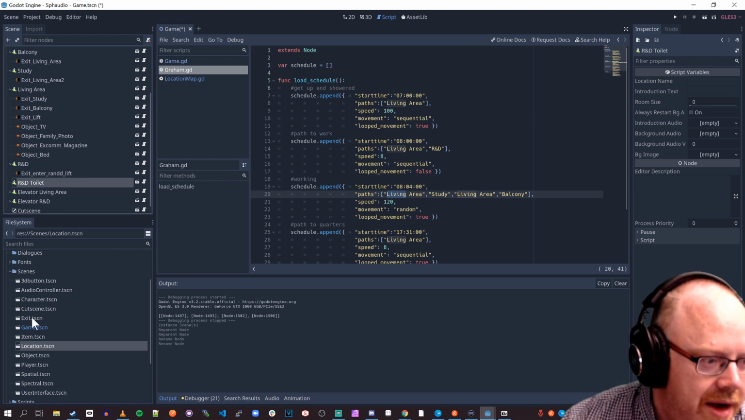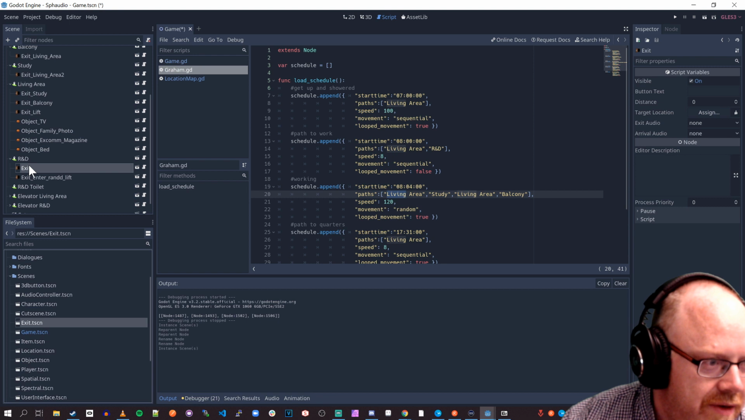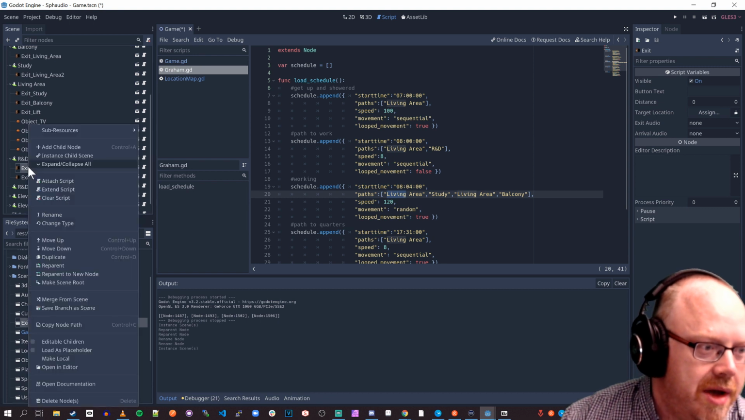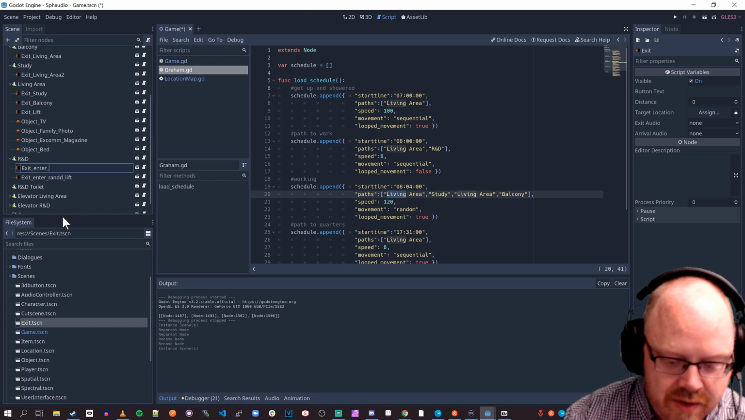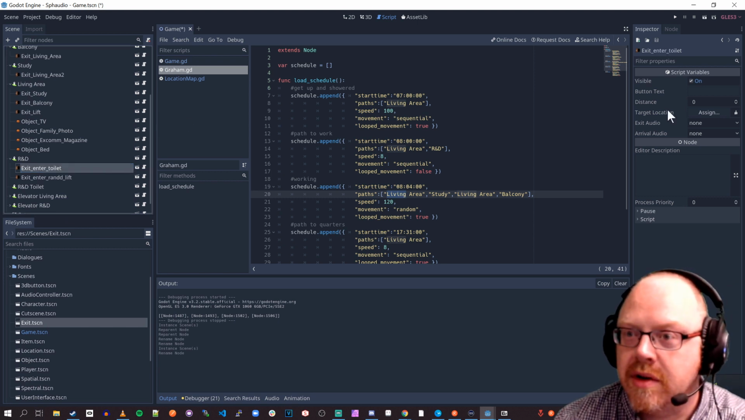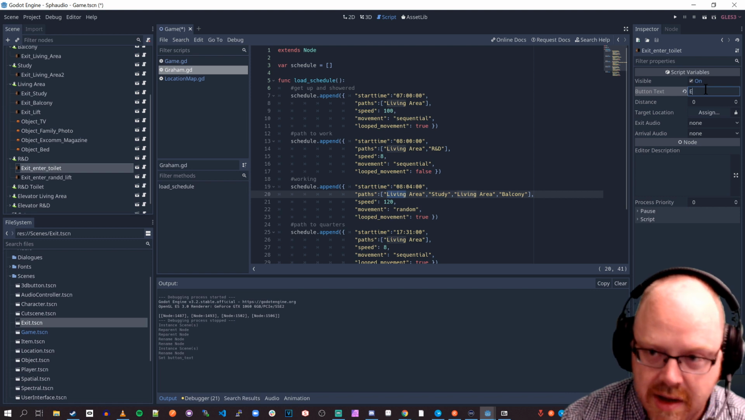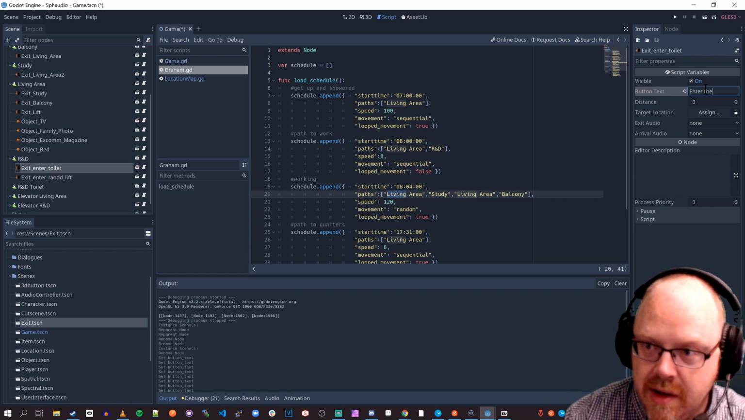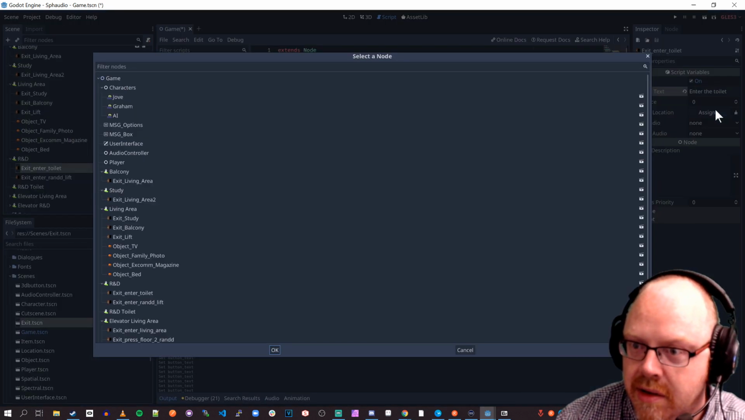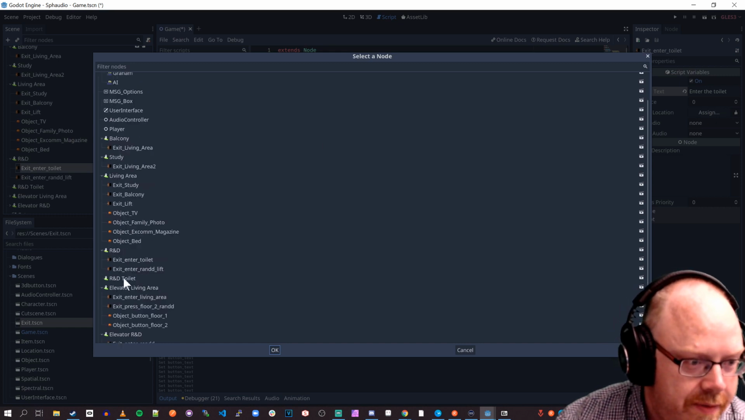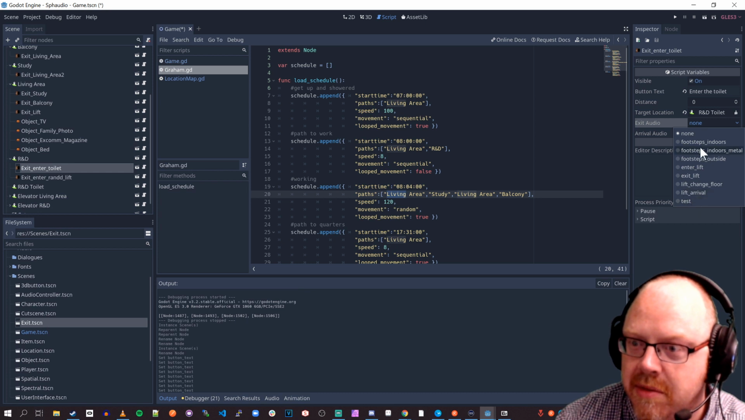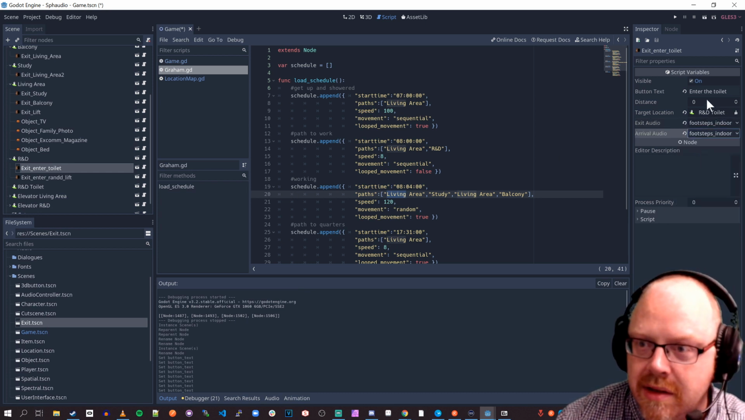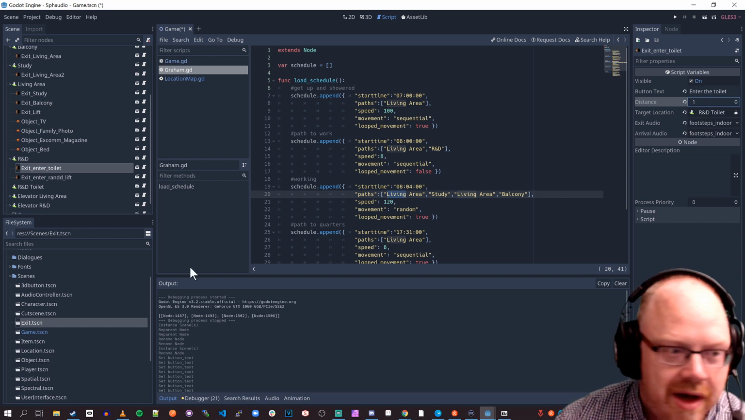Okay, and now we're going to add another exit here into R&D. So this will be exit, enter toilet. So our target text is enter the toilet, and target location is the toilet. Exit audio, we'll just add some footsteps again. Footsteps. And distance is super short, so we'll just make that a 1.